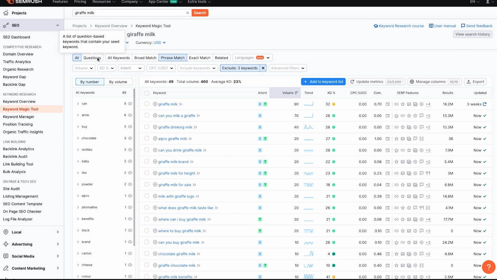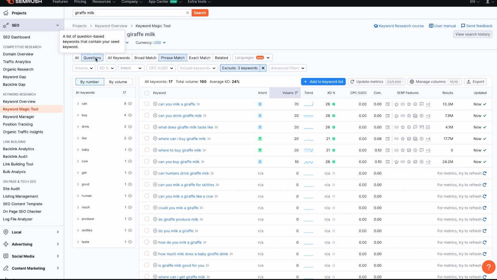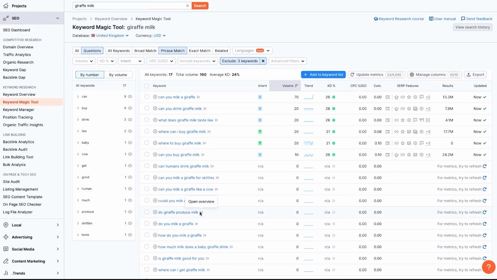The questions tab will show you queries around your given term that include things like who, what, where, when, how, things like that. We can see here things like, do giraffes produce milk? And can you drink giraffe milk? These questions may plant seeds of ideas in your head for other areas to explore, other keywords to put back into the keyword magic tool, and other topics to dig into and research. If you can find questions here that are related to one of the topic areas you're interested in, that's great. Definitely note those down, add them to your spreadsheet.